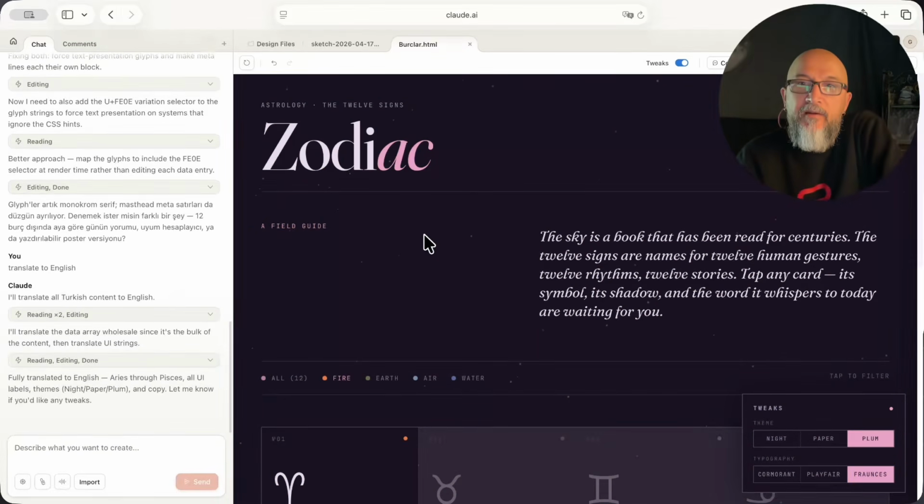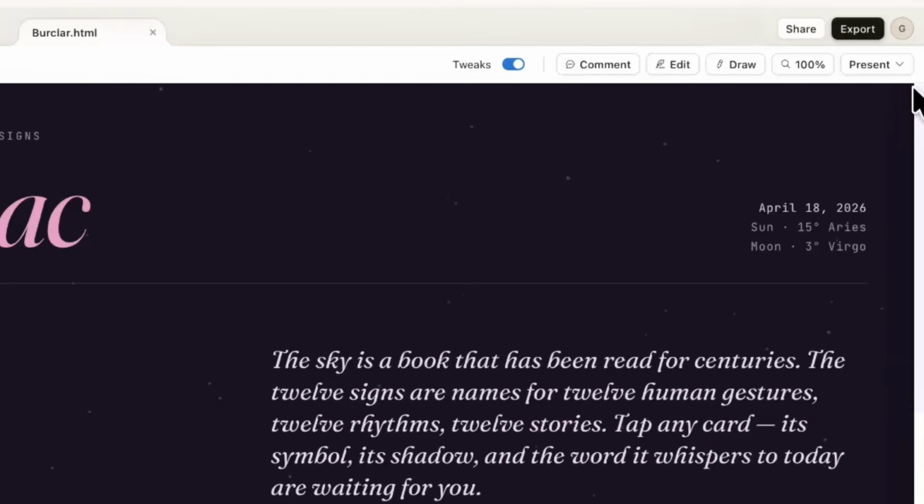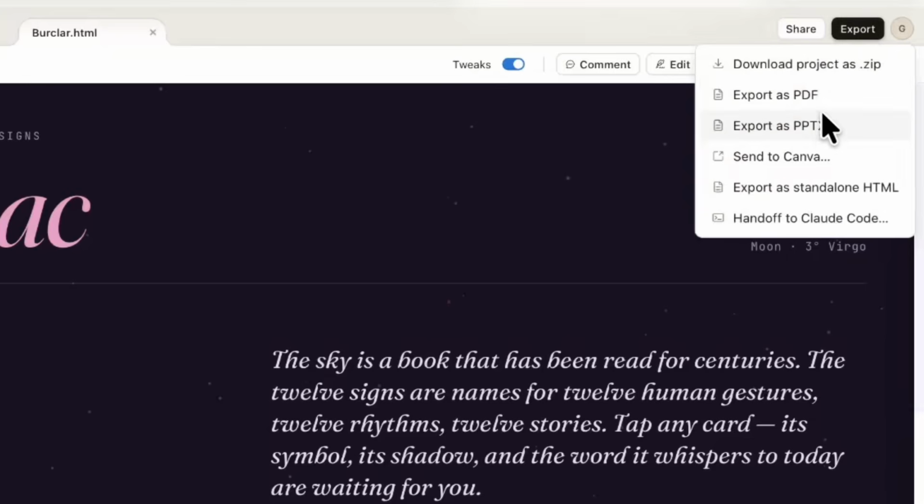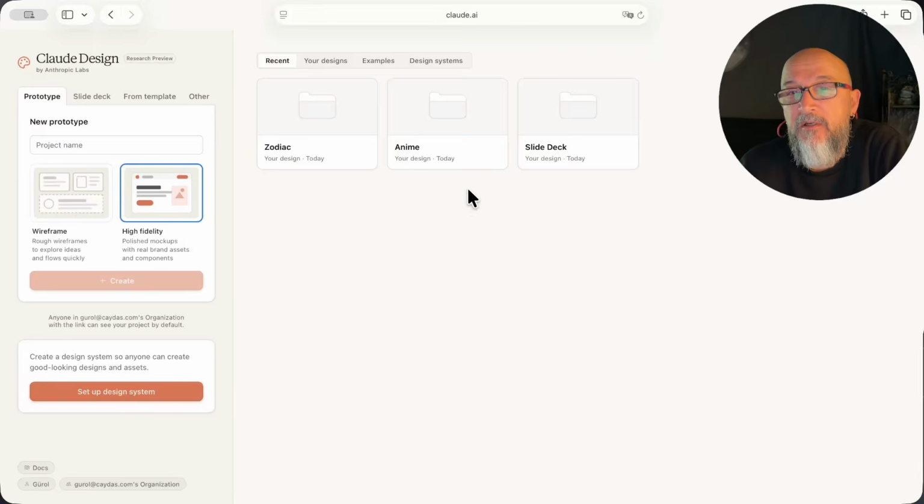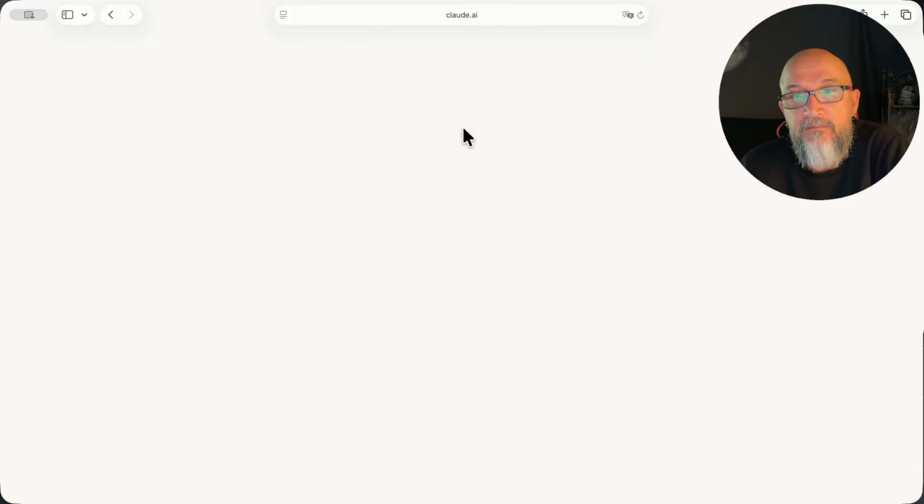What is better from others in this Claude Design is you can export a zip file including HTML or standalone HTML, PDF or PowerPoint or Canva. You can send to Canva. Let's see the others. So this is an animation.